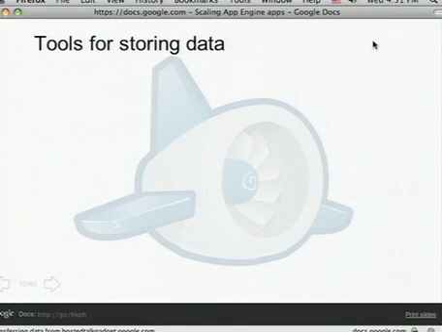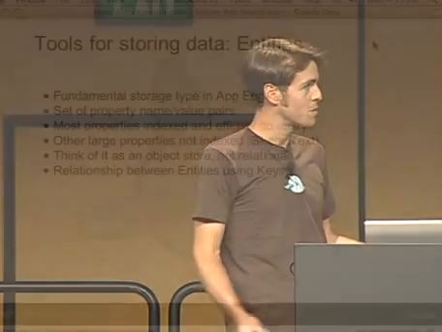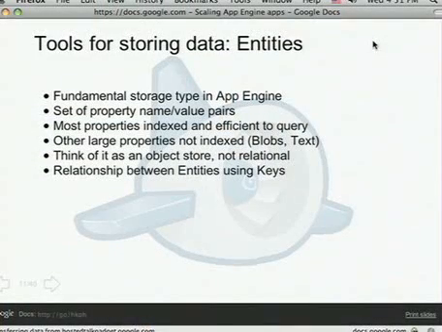So you want to scale your application, you want to store data in our data store with App Engine. We provide tools for doing that. So the simplest one are entities. Hopefully, someone told me this is a 201 session, so hopefully you know what entities are. If you've never used App Engine, that's great. I'm happy you showed up. You can use it today with open signups and all that.